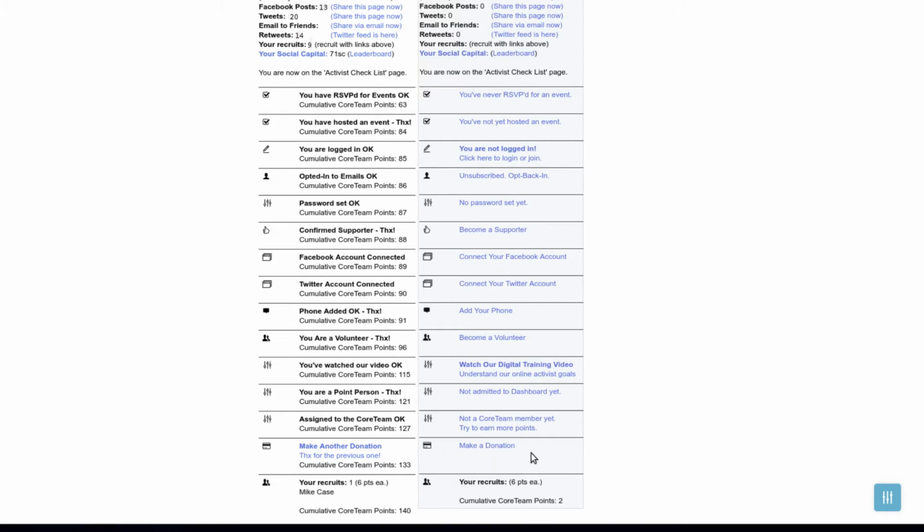Now, of course, a lot of your volunteers are going to make a donation. If they have, we'll invite them to make another donation and thank them for their previous donation. And finally, they get points for the number of people that they've recruited, and it's 6 points for each. So if we look down here, this person has accumulated 140 points. And I would say, boy, we really need to jump over tables and knock people over to invite this person into the control panel. They're going to be very helpful.